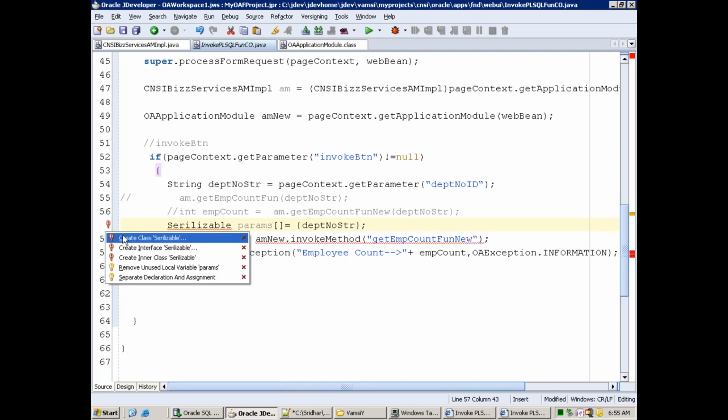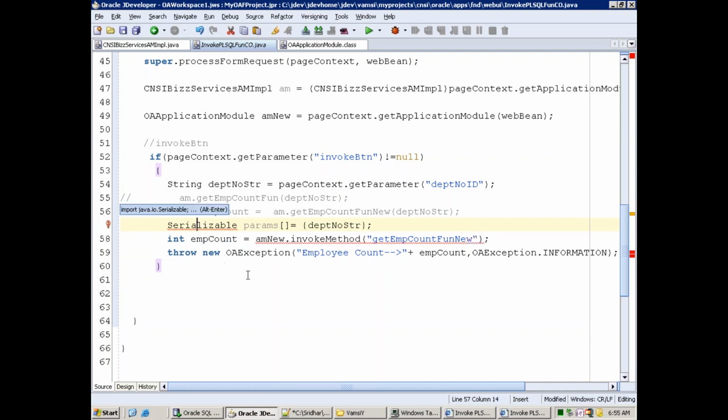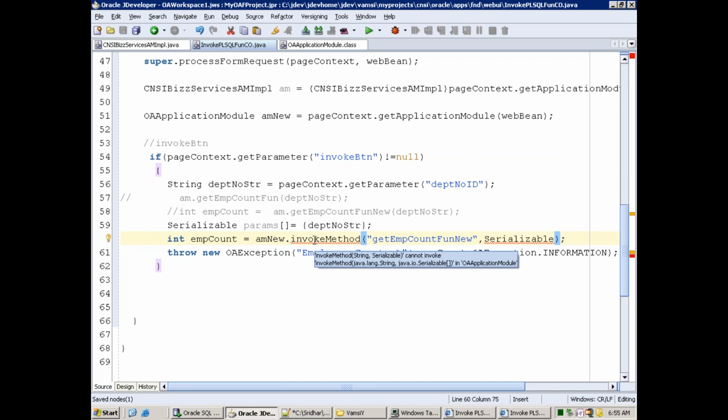Okay, serializable. Okay, and yeah, now what is the error it is telling?